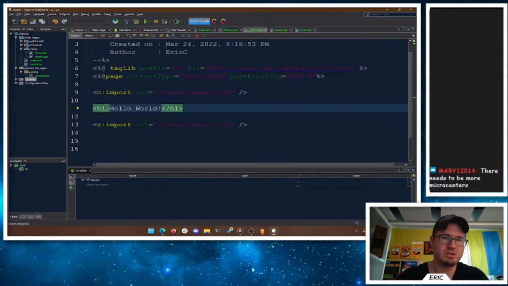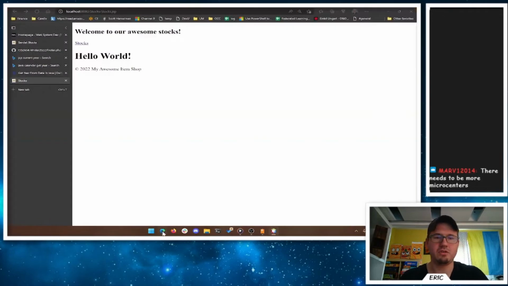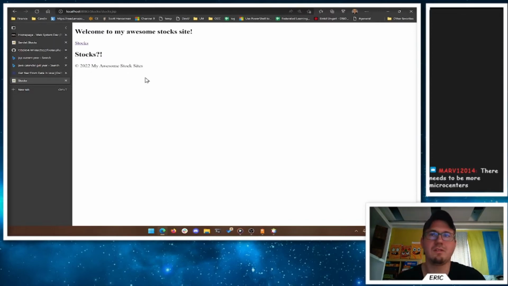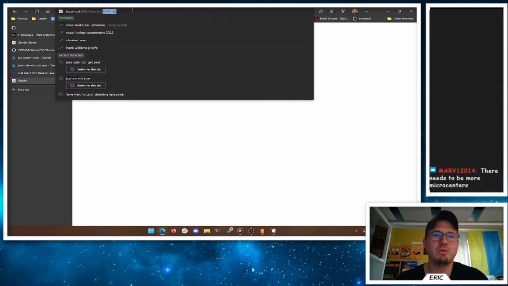So probably not an H1. Let's do an H2 here because that'll fit. Stocks. All right. And then with the JSPs, I can just refresh, because it's going to render them as it needs to. And sometimes it takes a second for that to happen. There we go. Now the link back to the servlet. So again, it's kind of annoying if you have to link right to JSPs.